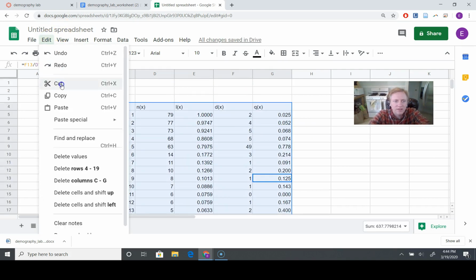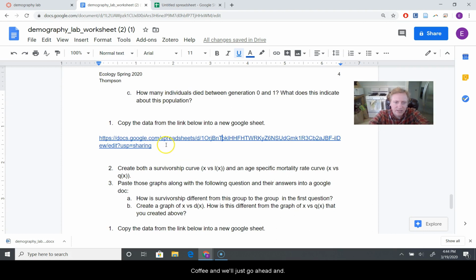I'm going to go Edit, Copy. It didn't actually ask you to paste in this data. I see that. I didn't realize it didn't ask you to do that, and that's okay. You have to calculate those things either way, because in order to create those curves, it's just something you have to do.